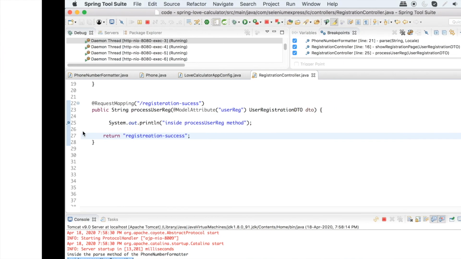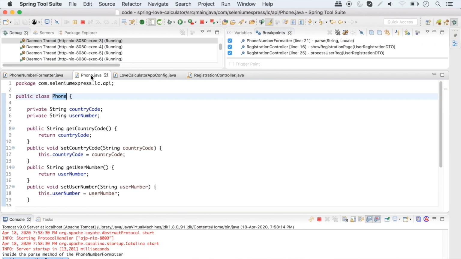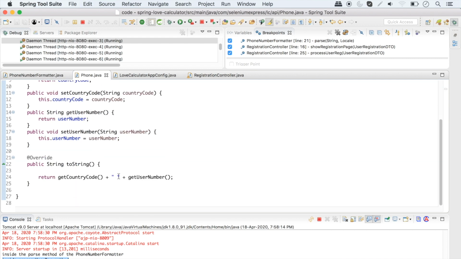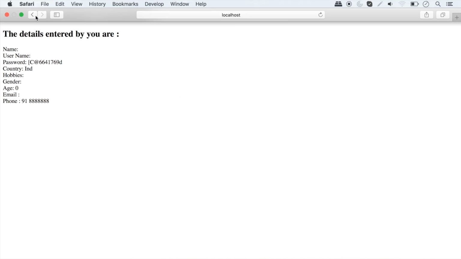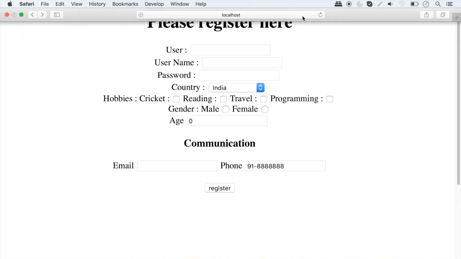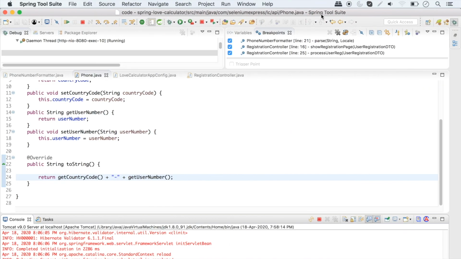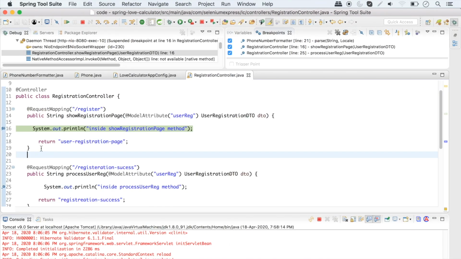Cool. So I got my phone number right here, but why didn't I get the dash right here? That's because if I go to my phone class right now, if I go to the toString method, see I have missed the dash here. So I'll give a dash, I'll hit Command S, okay, and now let me test this again. So basically let me go to the first page right now, and first of all let me do a refresh. I do not want the debug mode right now, so I want to disable all these breakpoints. So I will hit this button here that will skip all the breakpoints, and I'll resume my program.